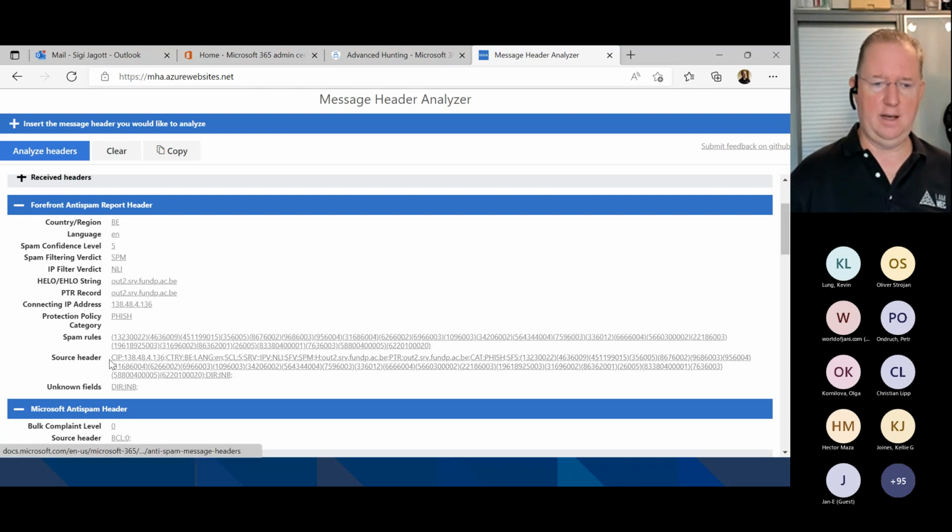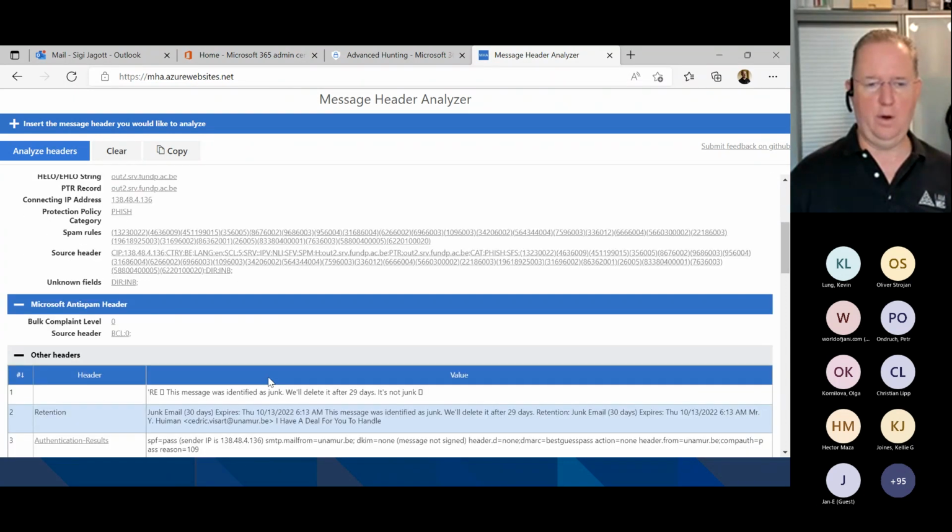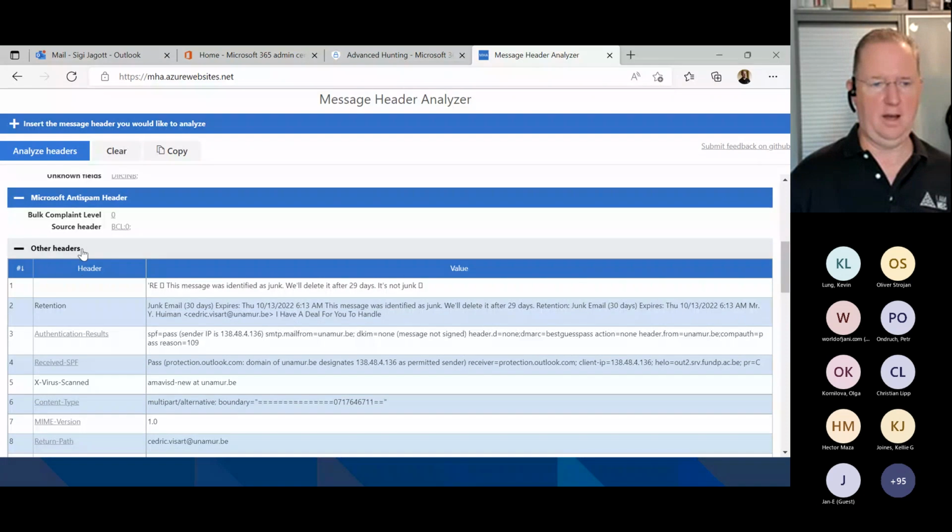Inside the source header, you see more information here, and you see the fields that I was talking about in my previous slide. So if you use that slide or if you access the information on the web, then you can use that and further investigate here. What's also important here are the other headers, and especially here the authentication results, because that's where the CompAuth is.